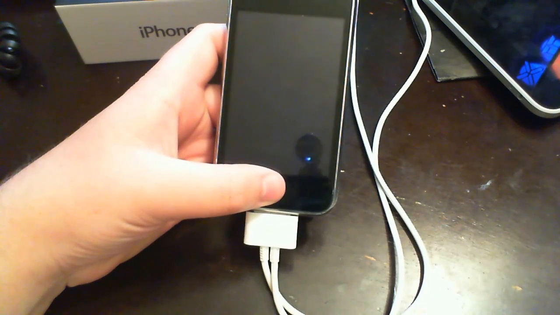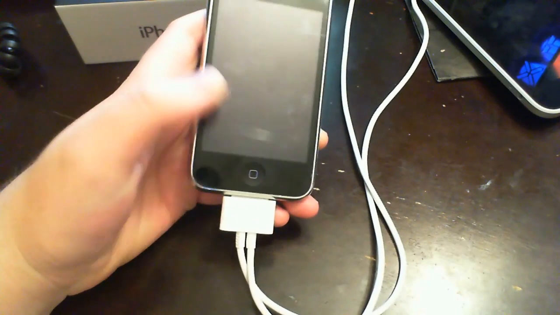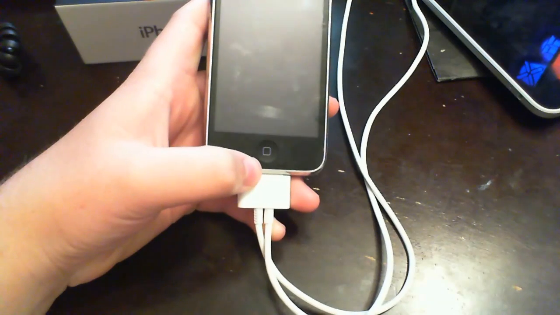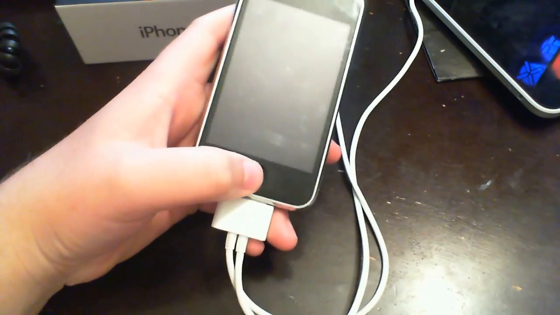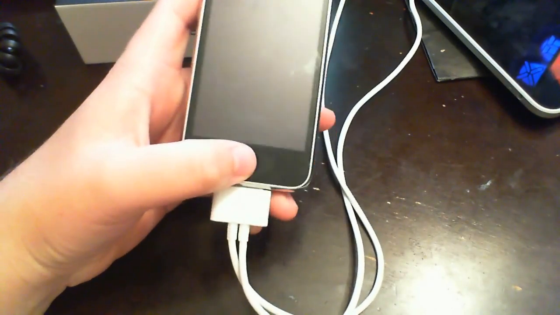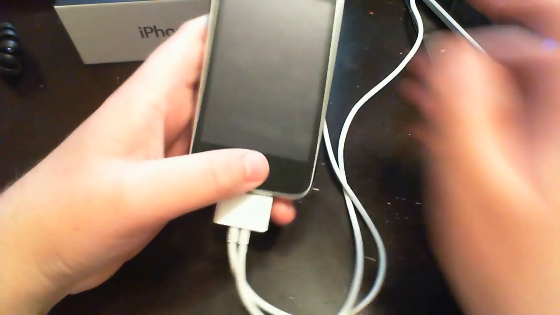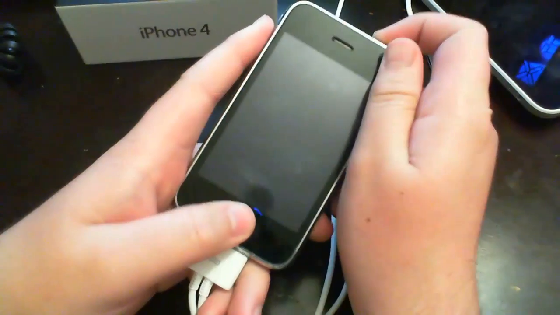Alright, so after you turn it off, make sure it's connected. You don't want to not have it connected. You're going to hold both home and power buttons for 10 seconds, then release the power button and keep holding home until your computer recognizes it, which doesn't sound too hard, so let's try it.